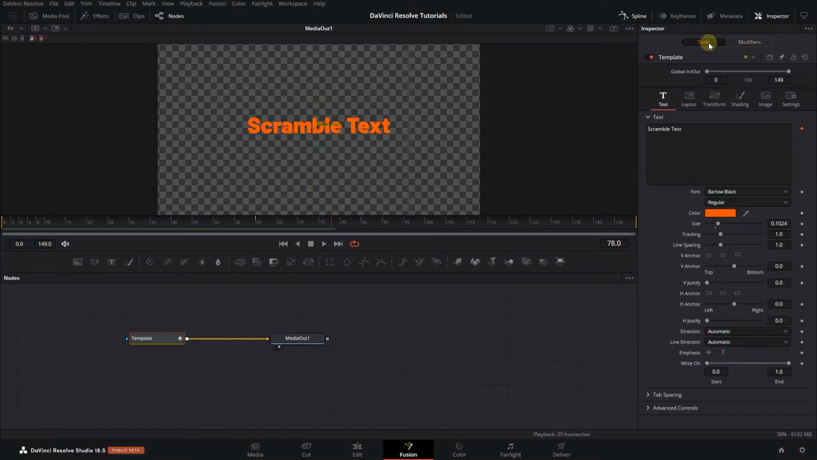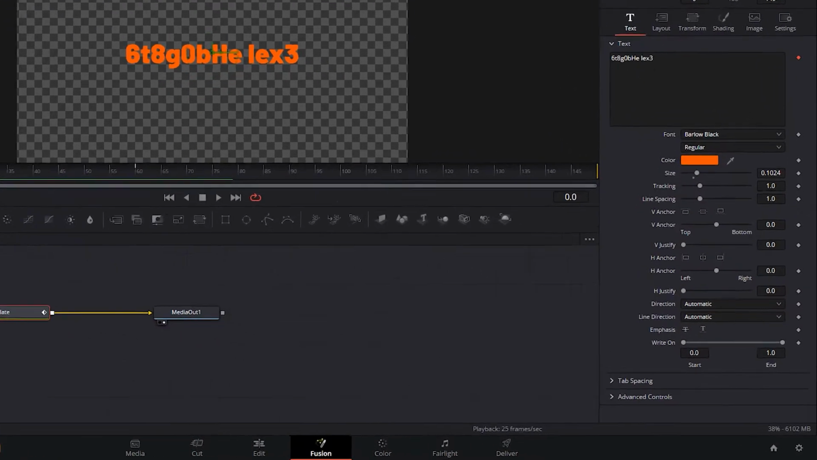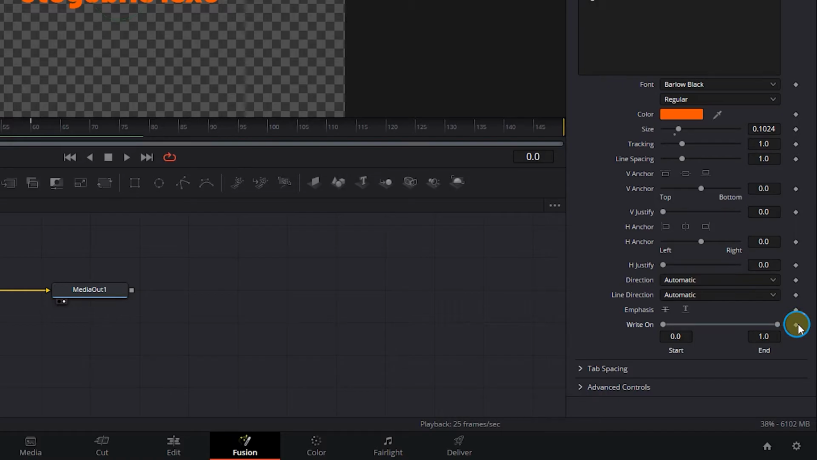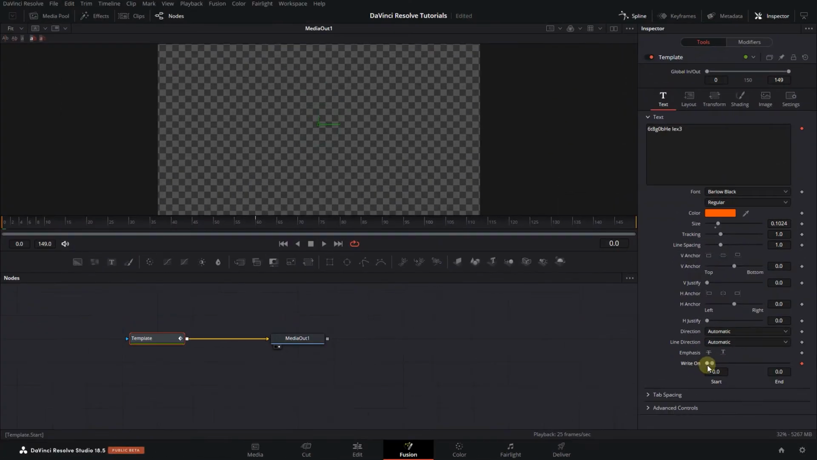Click on Tools tab and move the playhead to the start. Click on diamond button next to write on and decrease N value to 0. Move the playhead to frame 60 and increase N to 1. And now we have a scramble typewriter text effect.